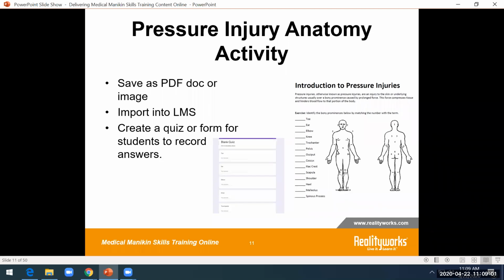Now, on this particular one, students are to match the location via a number on the body with the accurate body part on the list. And I saved this as an image, but you could also save the whole thing as a PDF if you want. Then I created an assignment and I posted it. You saw that on the previous slide, but then I also created a quiz in about 2 minutes. I typed the name of the body part and in an open text answer, so students could just enter the number into the field and submit it.